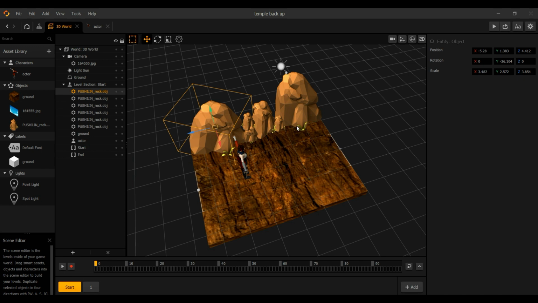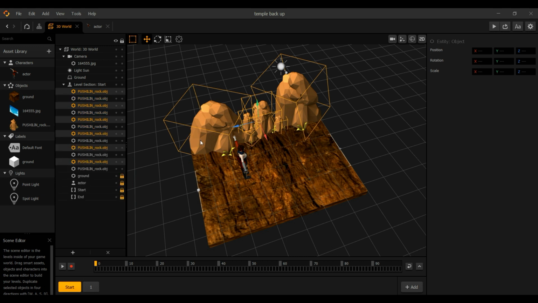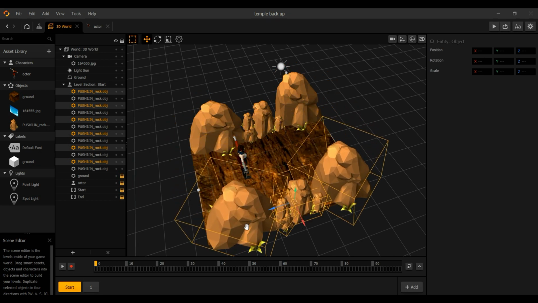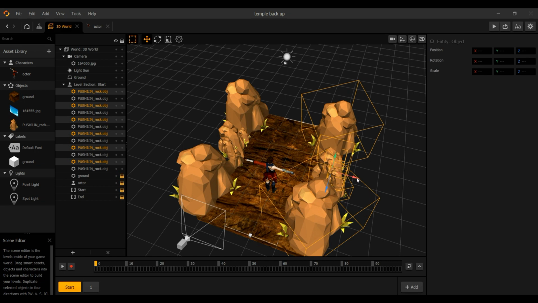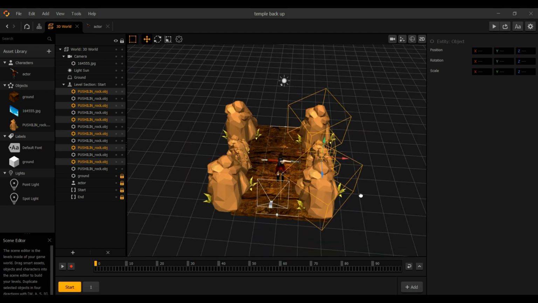After this, what we are going to do is we just lock the start and end and actor and the ground, and we will select all these rocks, and we will just Control C and Control V, and after that we position this in the other direction. So you can see now you have rocks on both sides.